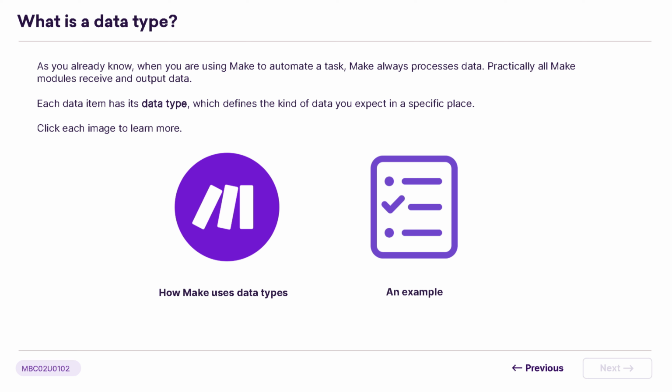When you're using Make to automate tasks, understanding data types becomes essential. Imagine data types as the different formats or categories data can take. For instance, you might work with text, numbers, dates, or even more complex structures like lists. In Make, every piece of data is associated with a specific type. This association helps the system know exactly what kind of information to expect and how to handle it.